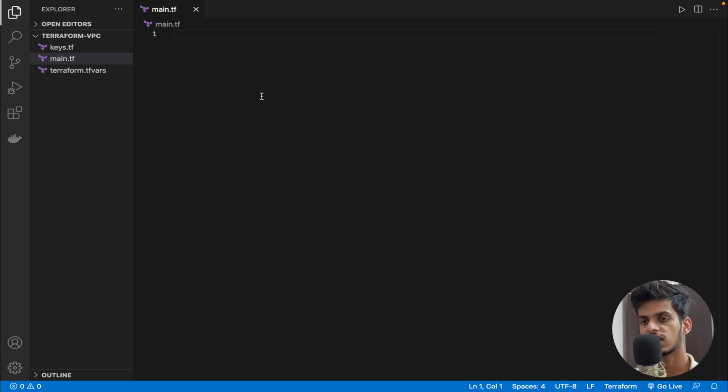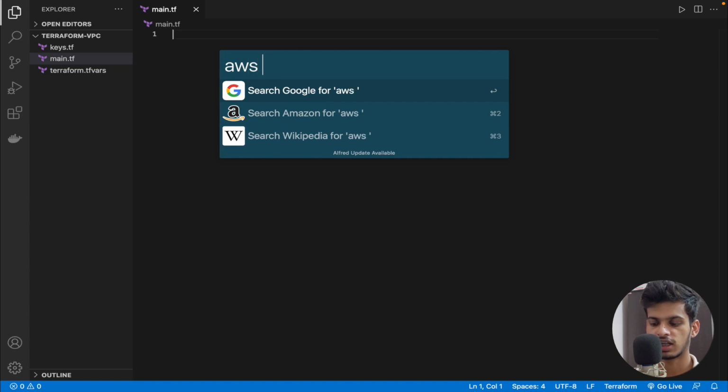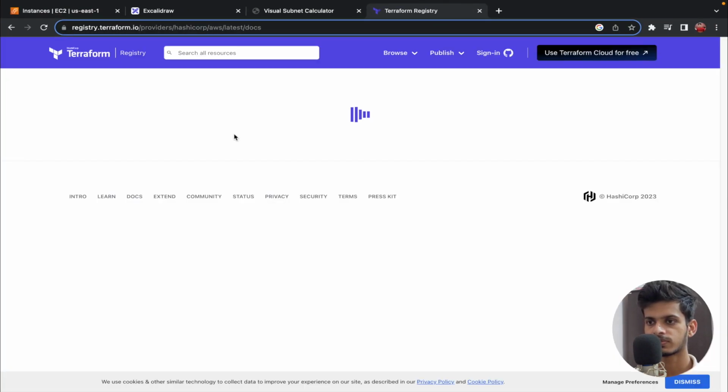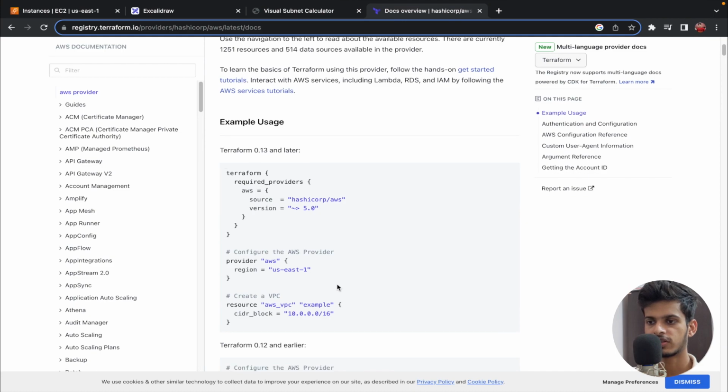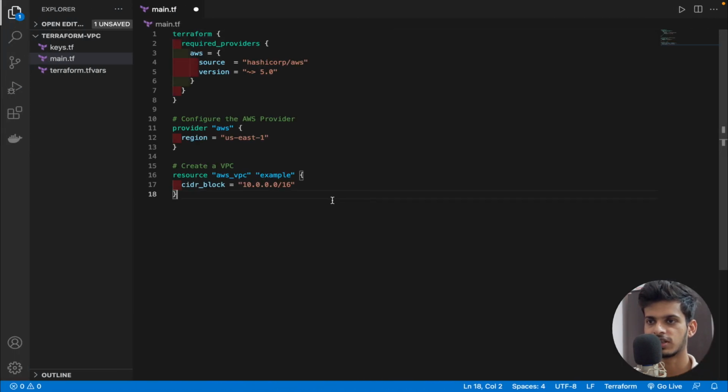The first thing that we need is the provider. So I'm going to search for AWS provider Terraform. Alright, let's go to the first link and copy it right from here. Surprisingly, we also have the code for VPC. So let's copy everything from here and paste it right over here. We are having an indentation issue, so let me indent it properly. Alright, now that looks beautiful. Let me do the same for all these things and let's save it.